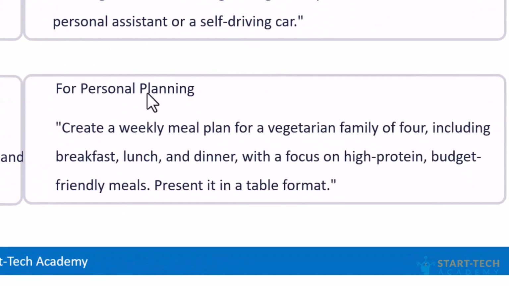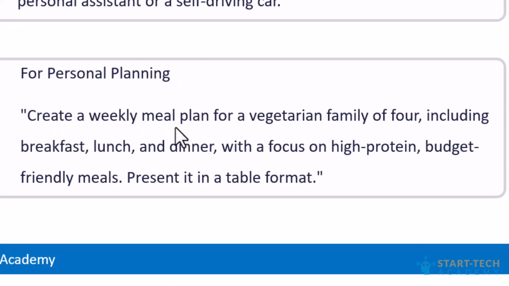This prompt is for personal planning, where we want to create a weekly meal plan for a vegetarian family of 4, including breakfast, lunch, and dinner, with a focus on high protein, budget friendly meals, and we want the answer in a table format. So let's look at how this prompt did in Google AI Studio.